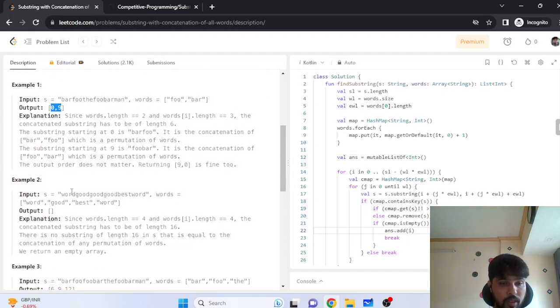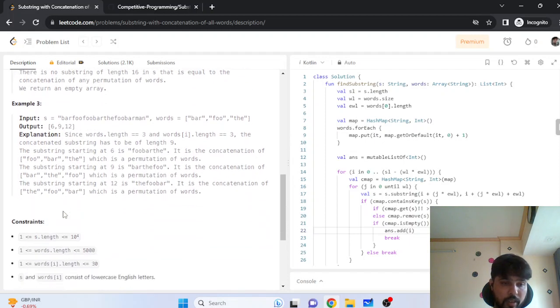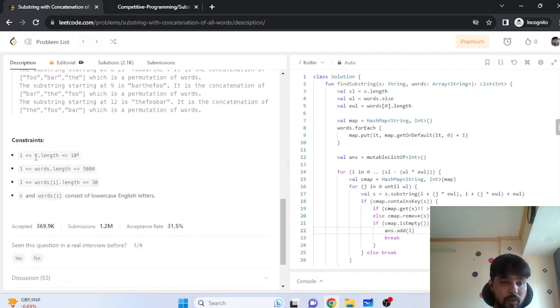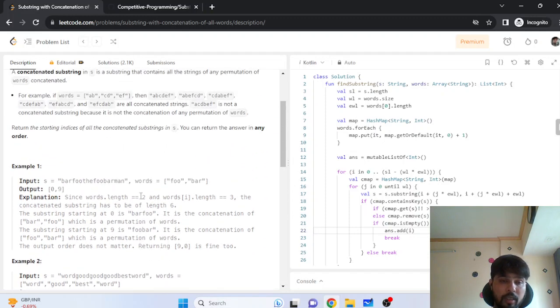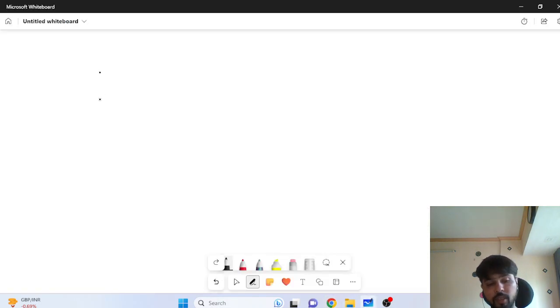Similarly there are examples 2 and 3, you can check them out. Now looking at the constraints, the string length can be up to 10 to the power 4, the words array length can be 5000, so there can be 5000 elements or items in the array, and the length of words[i] can be at most 30, and everything is in small case. Before going into this, I just want to bring one thing to notice here.